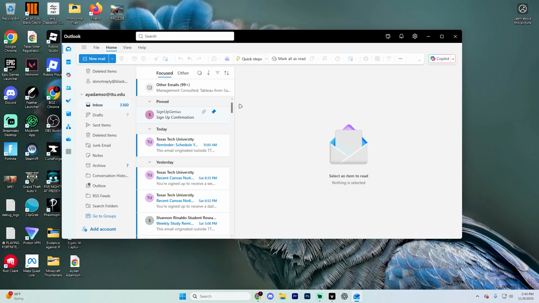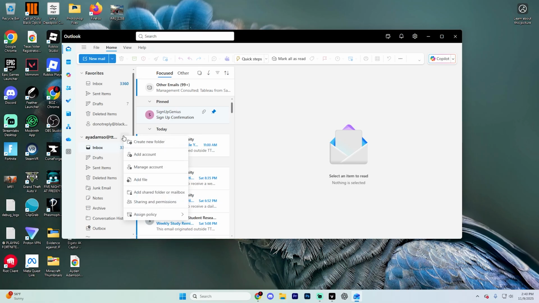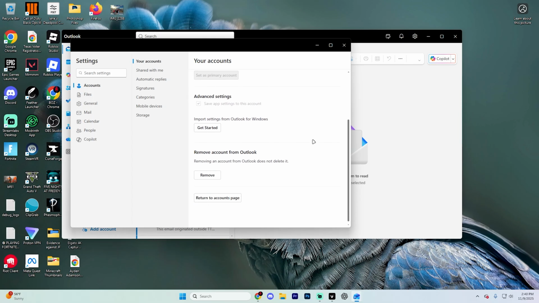But to actually remove an account, just open up that same navigation list and find whatever account you want to remove. For example, this one right here. Simply go ahead and hover over it, and you're going to see these little three dots right here. Select that and then hit manage account on this page. Select manage again, and then you're going to see an option to remove an account from Outlook. Go ahead and choose that, and it's going to be removed. It really is as simple as that.